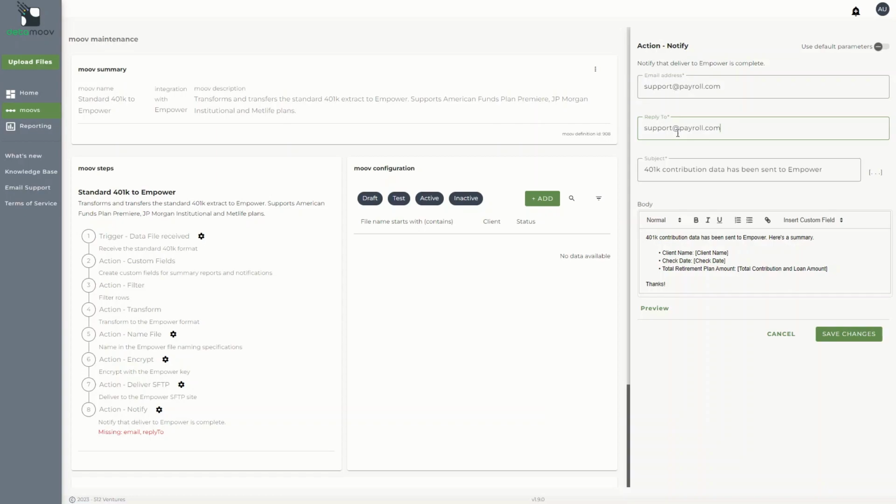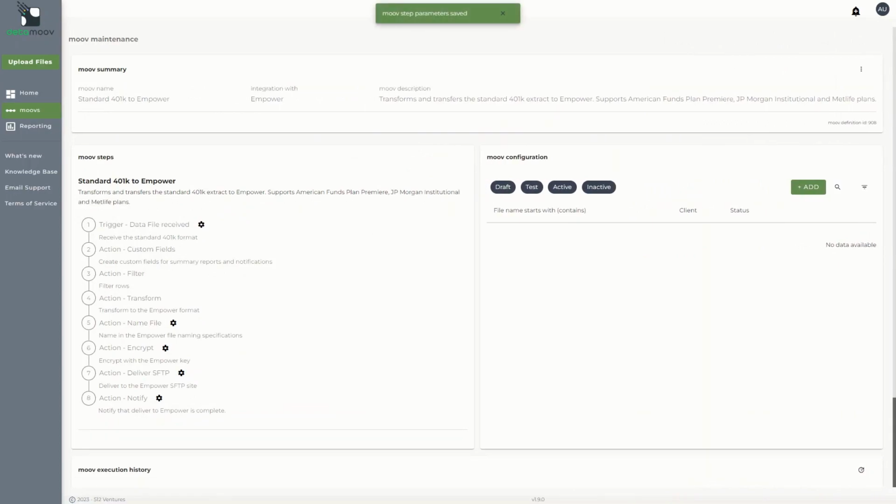Enter an email address to the Reply To field. This address will be used if the recipient of the notification replies to the email. Only enter a single address here. A predefined subject and body have been provided and can be configured based upon your needs. Click Save Changes to complete the notification step. You are now ready to configure your client to send retirement data to Empower.